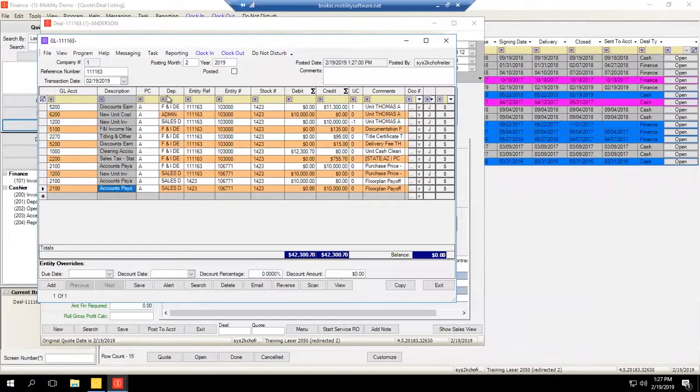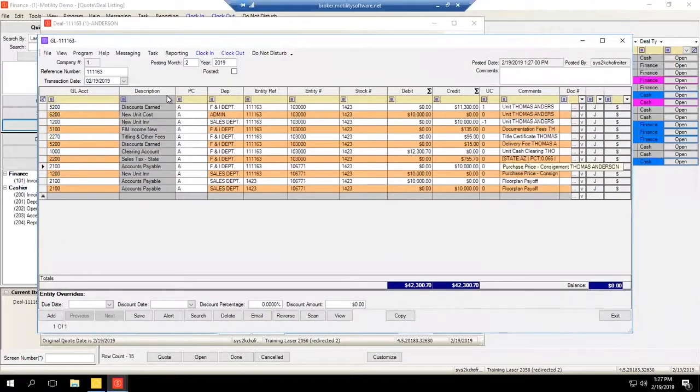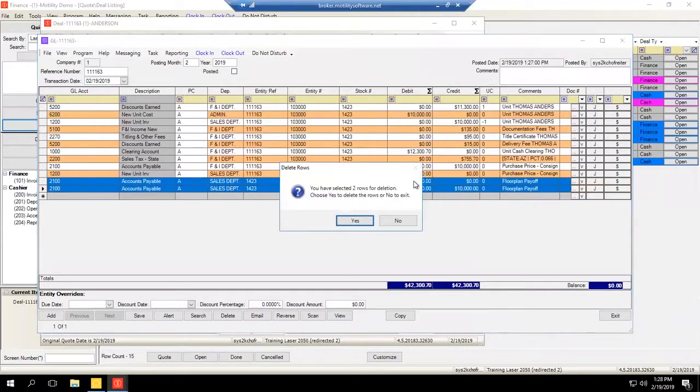So the important thing is down here at the very bottom, you can see that we have a floor plan payoff. Okay, it's the purchase price consignment. So you can see we have purchase price consignment that's actually created accounts payable here. This is what we want to see. The floor plan payoff, we should disable that setting to go along with the consignment process. As you can see, it's just washing in and out of accounts payable. Actually, I'm just going to delete those off because it's kind of confusing.